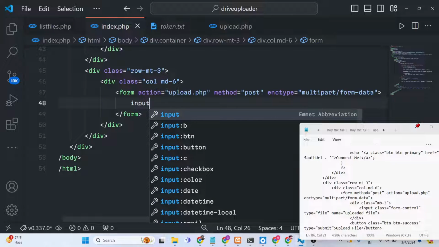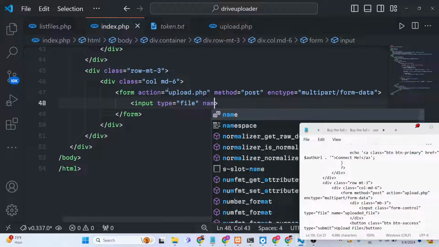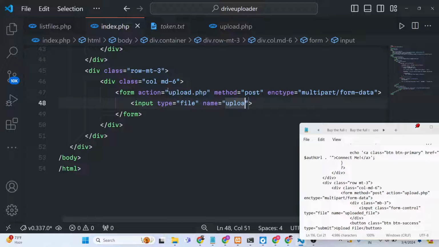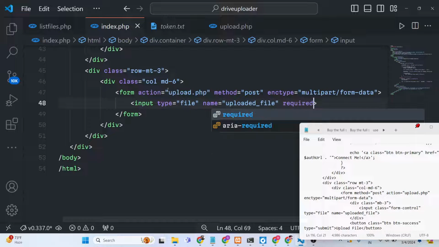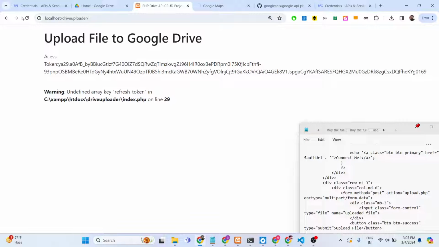So here we will have an input type of file, and we will be giving a name parameter to it of uploaded_file, and this will be required, and we'll give it a class of form-control, which is a bootstrap class. So if you refresh now, there will be a simple form available where we can choose the file.